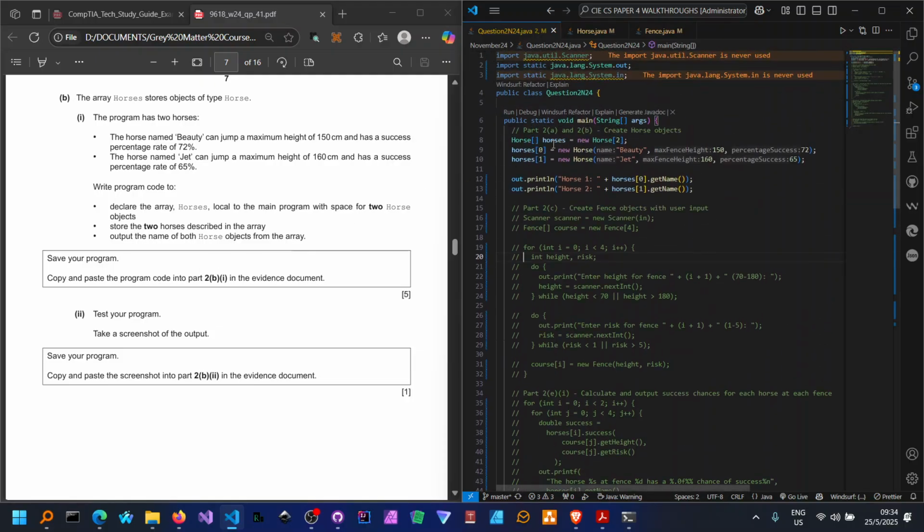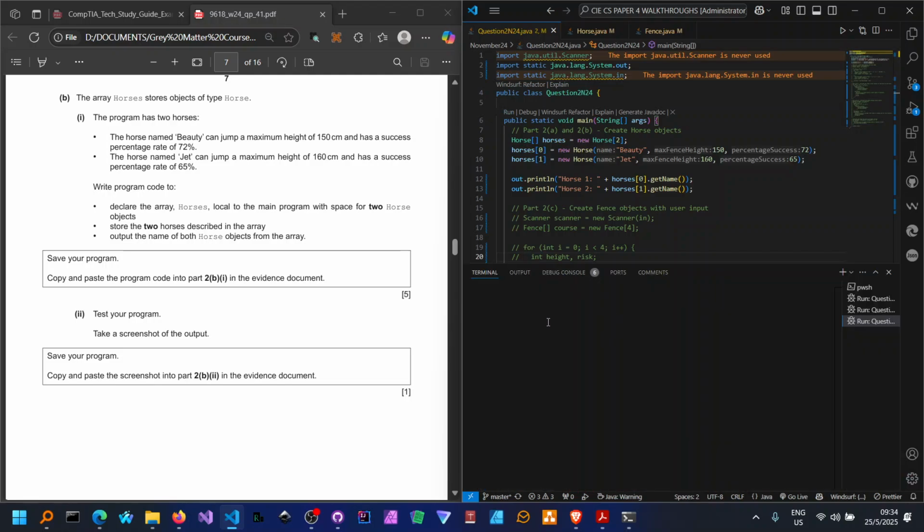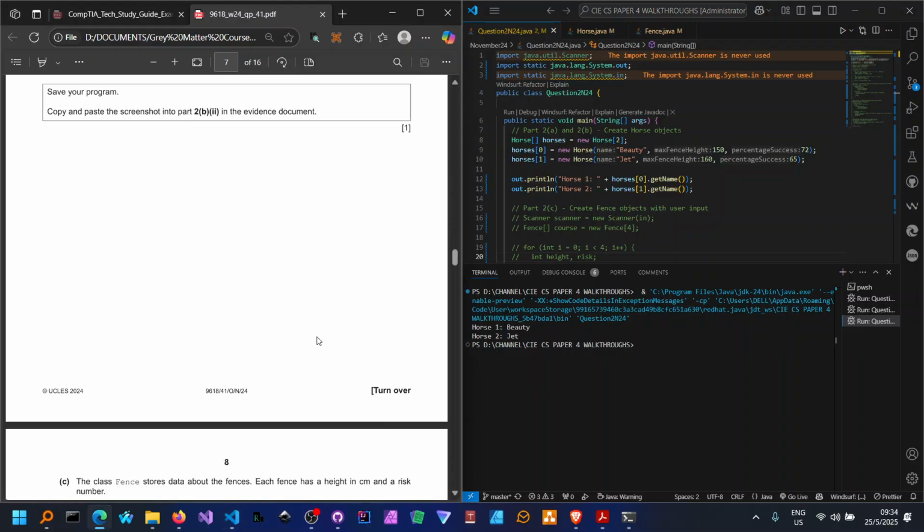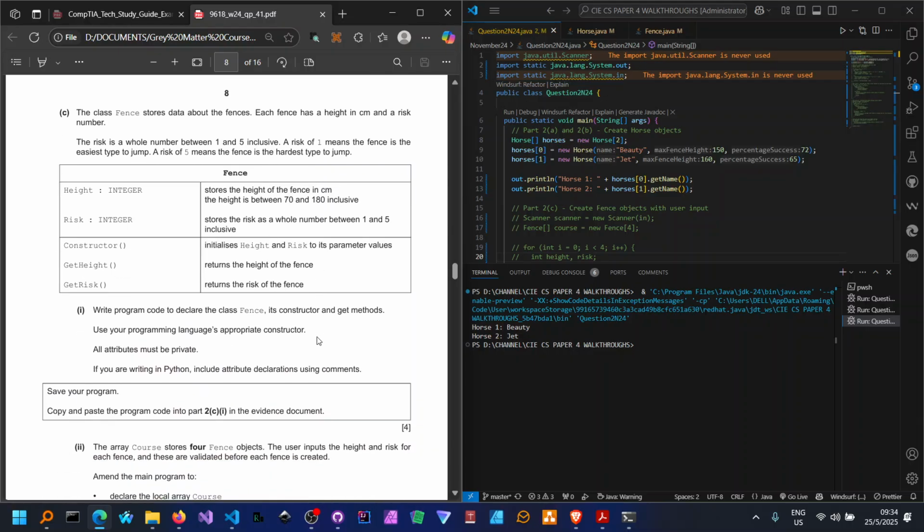So test the program, and let's go ahead and run the main method right here. And you see that host 1 is beauty and host 2 is chat. This is where you would take your screenshot and paste it inside of the evidence document for 1 mark. So now let's move on to part C.